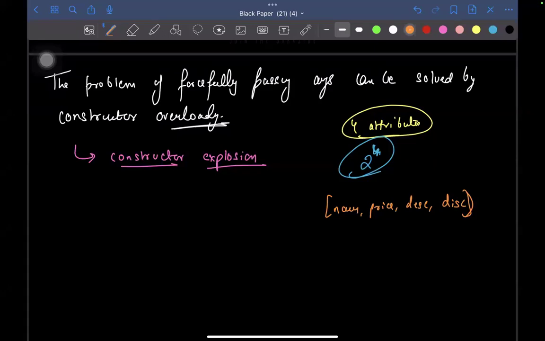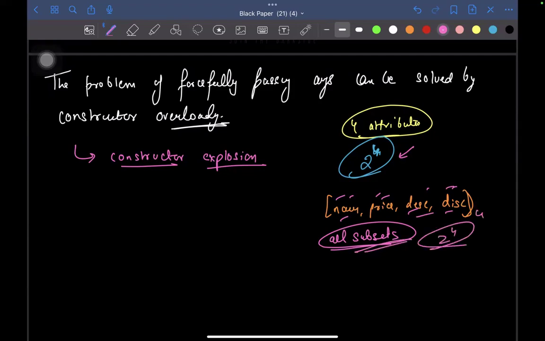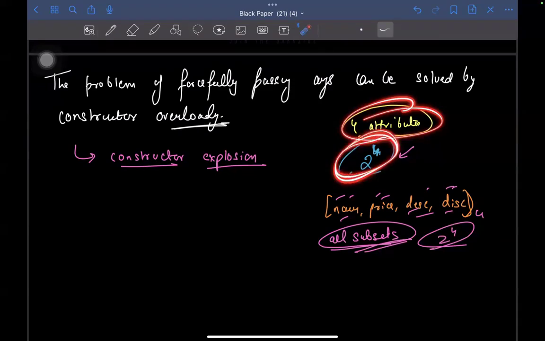Okay. Now, this is a problem of making all possible subsets, all subsets. This is a problem of all possible subsets, that in some subset, you will not pick anything. That will be the default constructor. In some subset, you'll pick everything. In some subset, you'll just pick, let's say, name, description, and discount. In something, you'll just pick name, price, and discount. In something, you'll just pick discount, and so on. So there will be how many subsets of 4 elements are there? 2 raised to the power 4. So if you have 4 attributes, you have 2 raised to the power 4 different possible constructors. This will call constructor explosion, that you have too many constructors to build. You cannot possibly create all possible constructors.